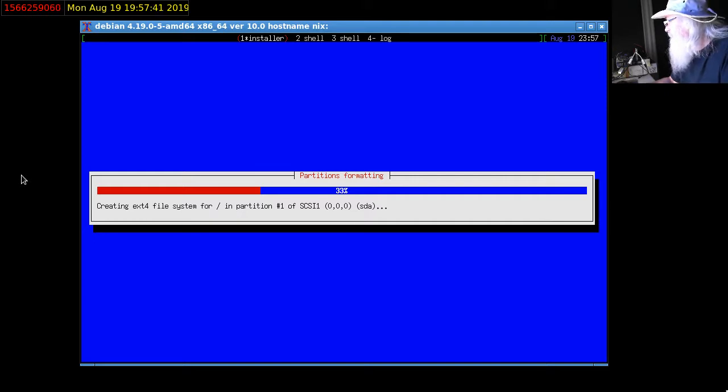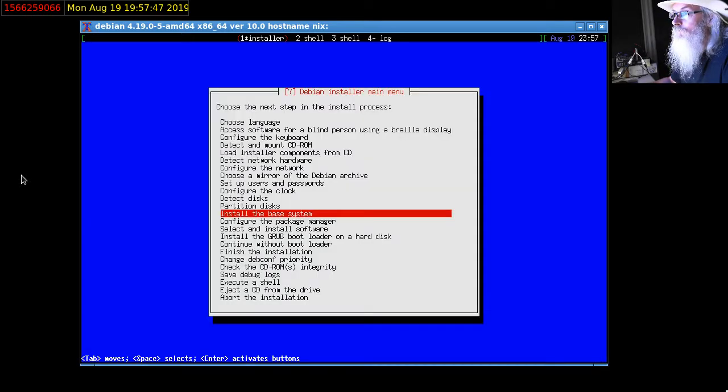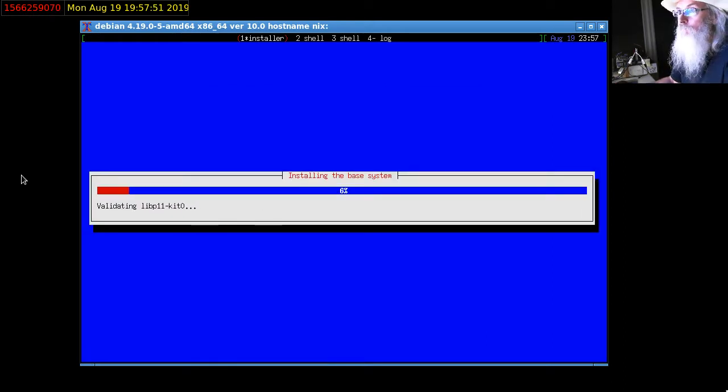Could take a second or two. I was hoping to have this done by the top of the hour. Install the base system. Hit enter. And off it goes. At this point, it's now installing actual software onto your hard drive.